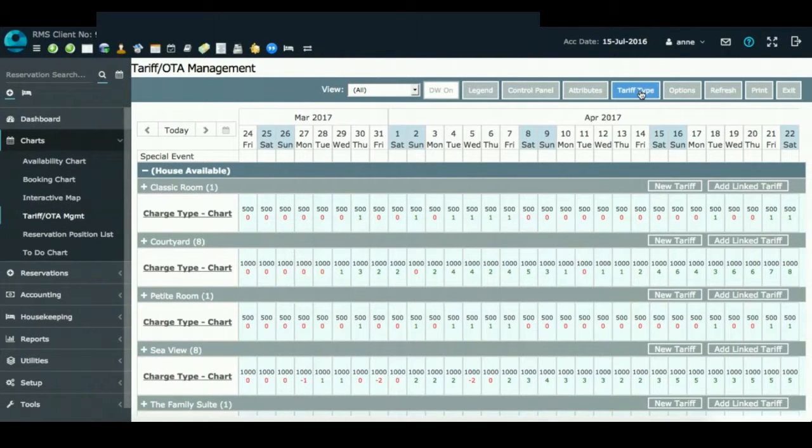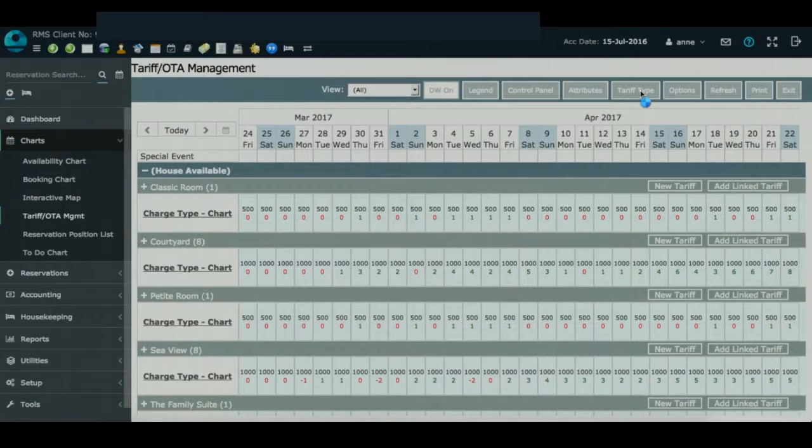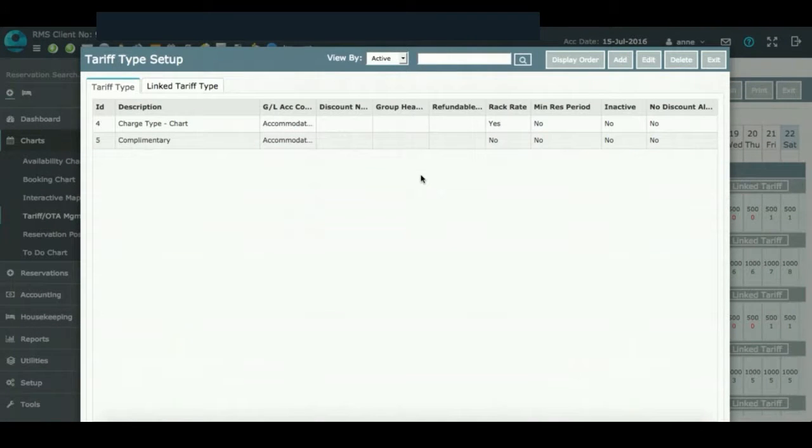The next thing you need to know is the tariff type. This is where you can manage your tariff types. You can add, edit, or delete accordingly. Creating a new tariff type is based on just the standalone rates, whereas creating a linked tariff type will be based on best available rate.